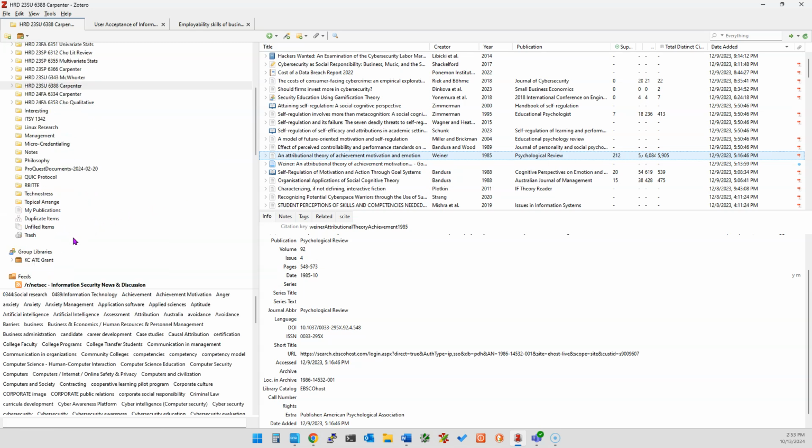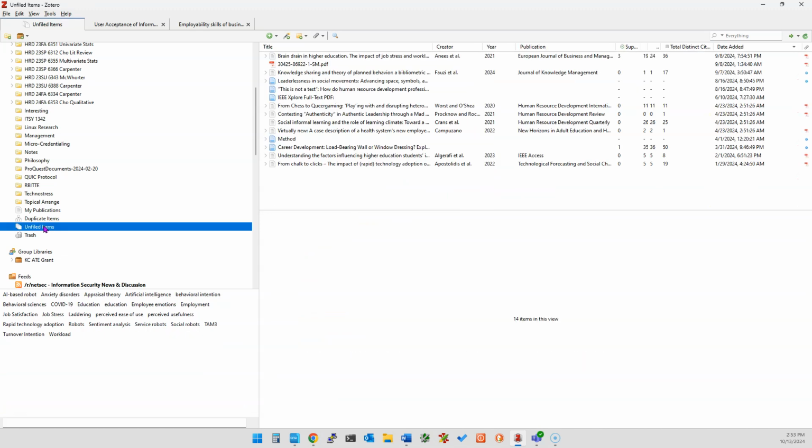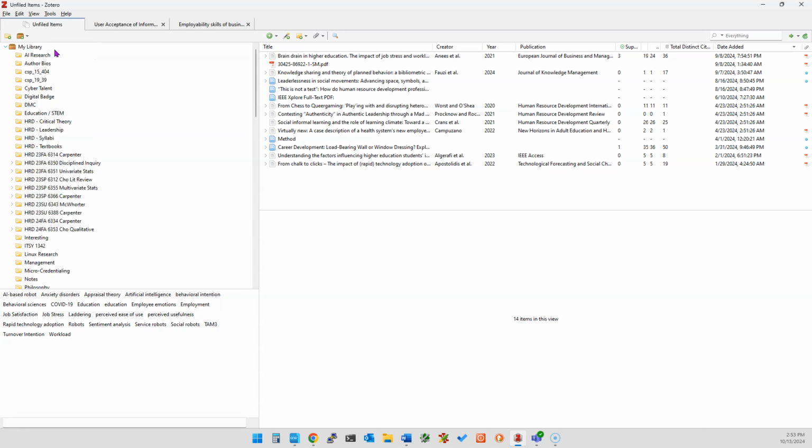And also this allows me to do a search and find out which items are not filed under a collection, and also which items are duplicates. So it's a very handy little program. I would highly recommend that.